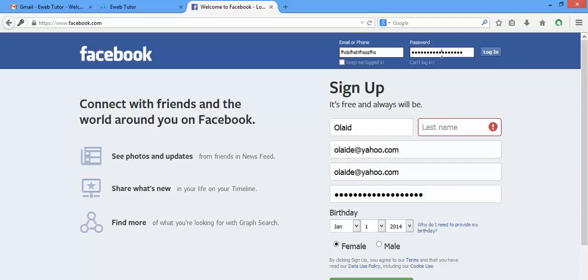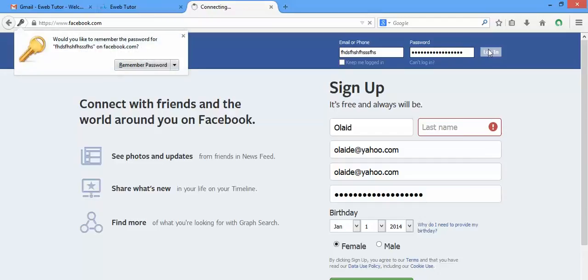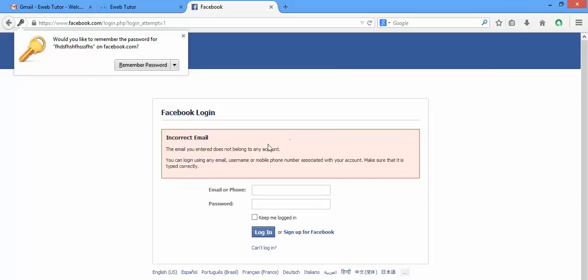That is, the page will not refresh before the form is validated. But when you make use of PHP validation, the page will have to load before the form is validated. So let's log in now. You'll discover that the form is loading now. So later it will tell me that the email I supplied does not belong to any account. Can you see login.php?